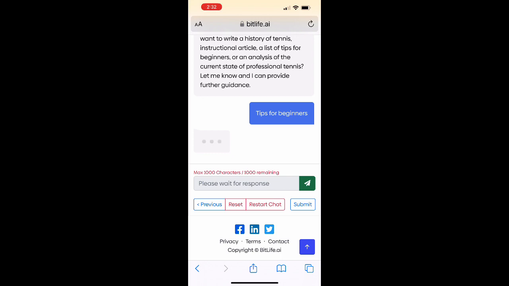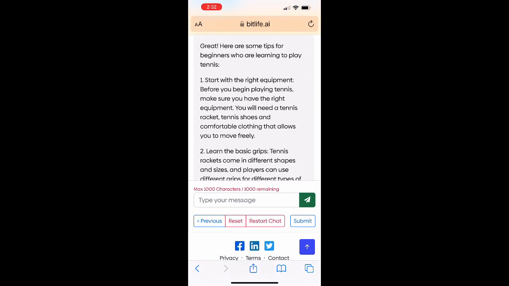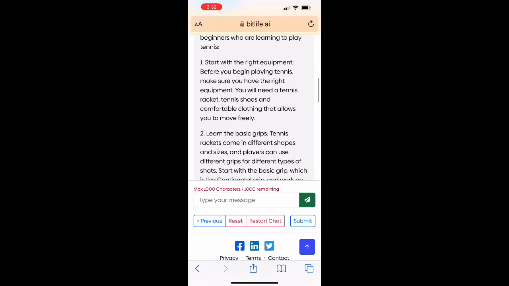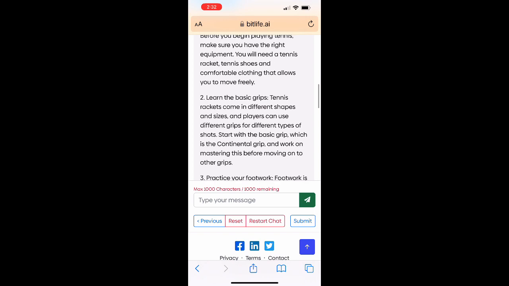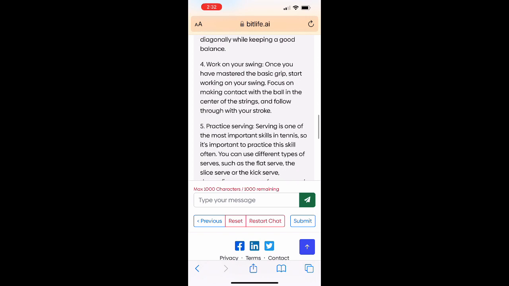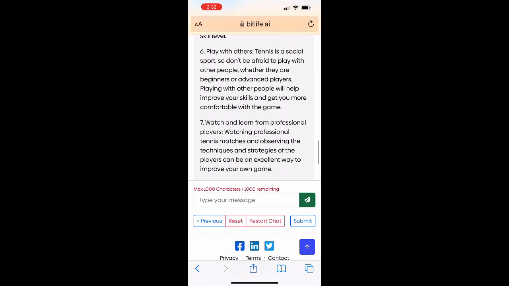So we generated our bot, and from here we chat with it to see if it responds the way that we expect. If we like it, we stay. If not, we go back to the prior screen to fine-tune answers to its core functions. And here we go. Oh, it looks good. You could learn basic grips, practice your footwork, practice serving. Yep, looks good. Not bad.